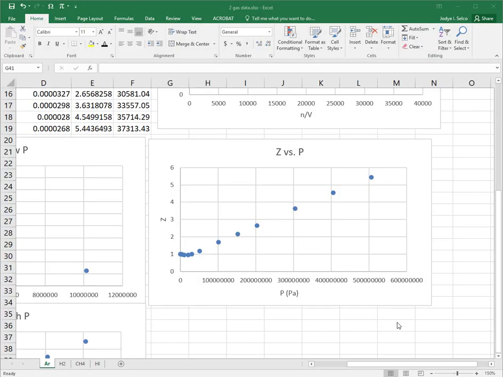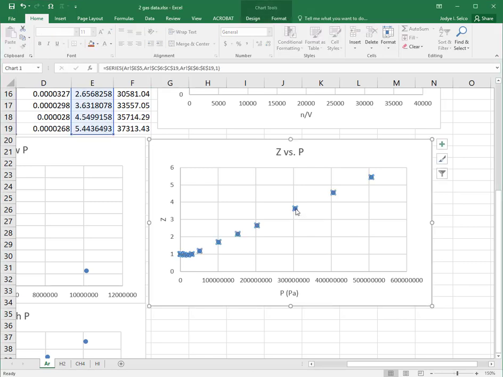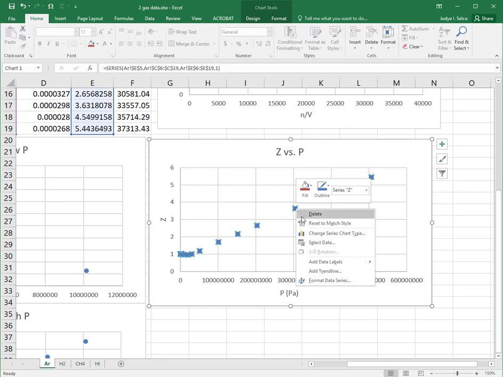I'm now looking at the Z versus pressure data for argon for the entire data set. And I want to show you how you put the trend line in and what that actually looks like. What you do is you highlight, you click on the data, that's a left click, and then a right click to add a trend line.